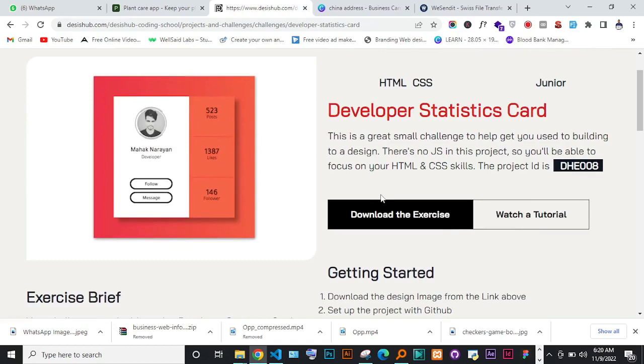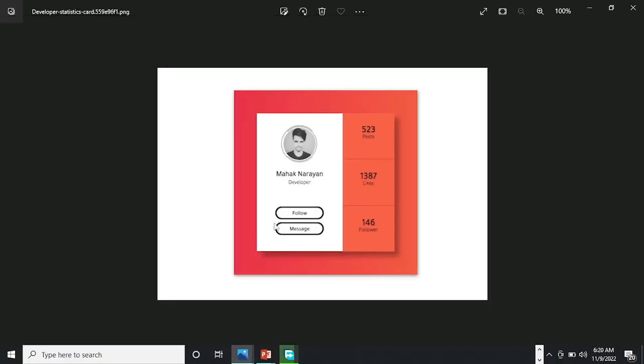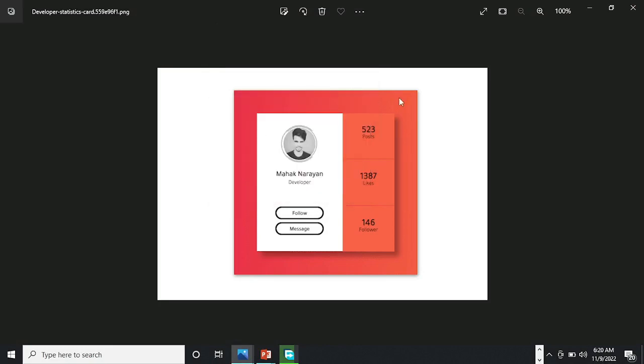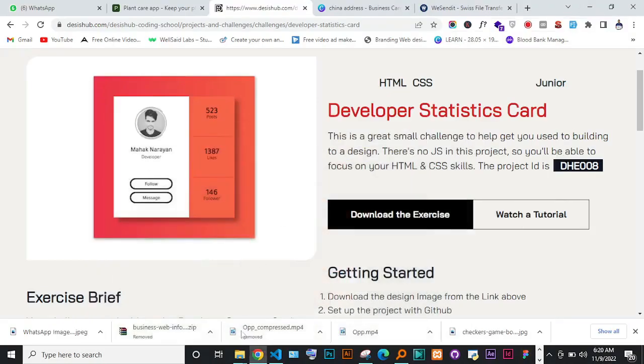Simply click on download exercise. I click on this button, wait for it to download, and it has finished downloading. Now, the first phase of every design is to plan, right? So don't start a design before planning.